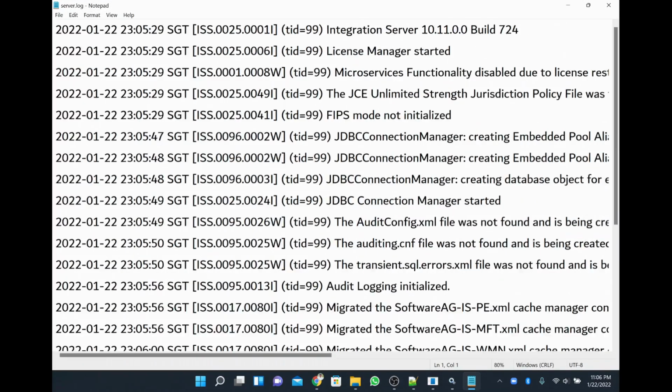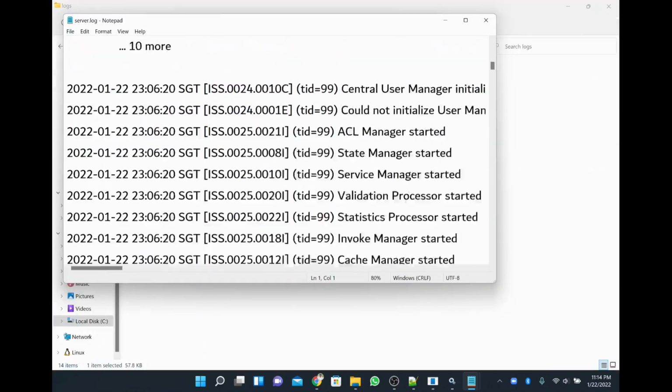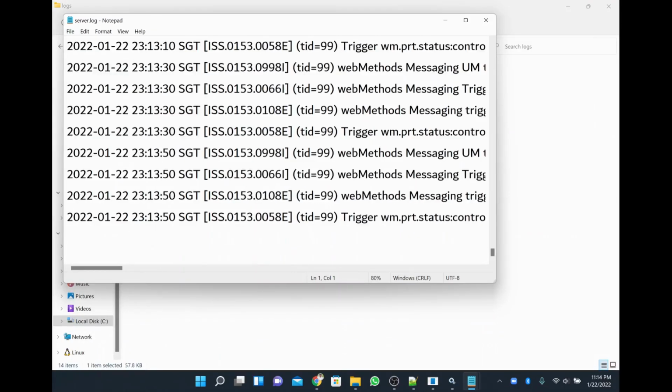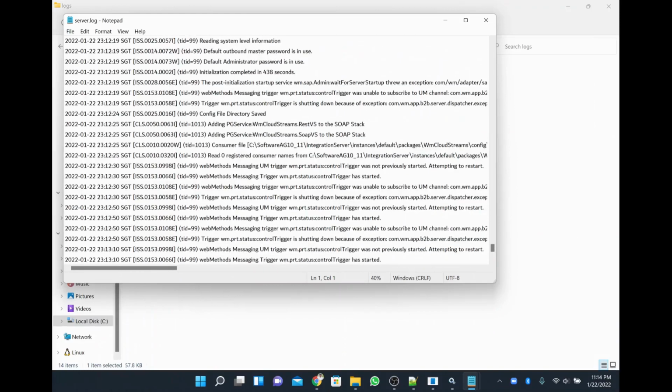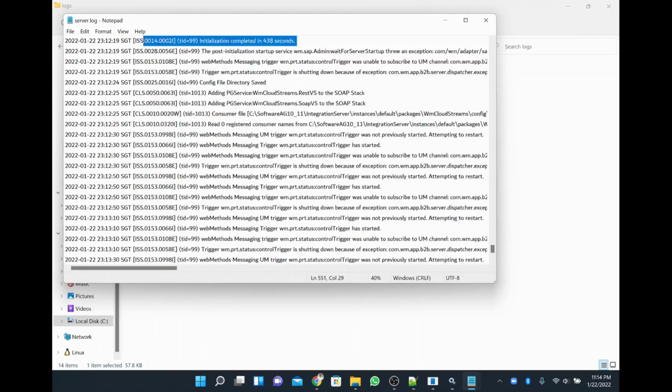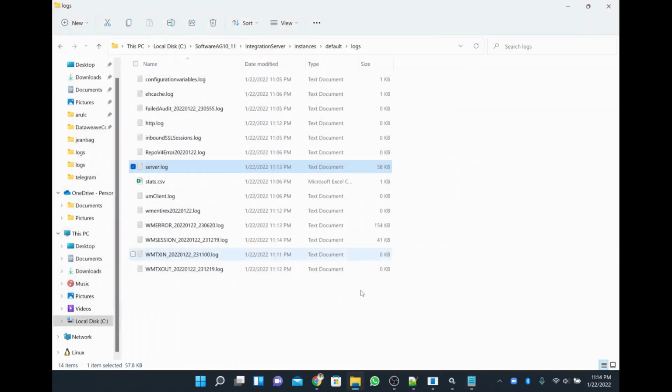The application, the IS, which is the integration server, is coming up. See here, the config file directory is saved. You can also see the initialization completed, which took almost 4:38 seconds. So this is the first time it took more time; otherwise, normally it will come up in 1 or 2 minutes. Now I'll close this one because it's just a server log.